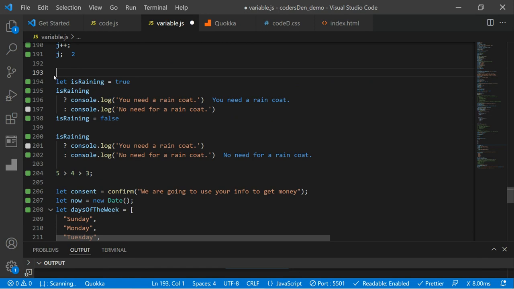All right. So here we assigned the variable isRaining the value of true. If we remember what I said earlier, when you assign something a value of true, it is a truthy value, right? So using a ternary operator, we want to check isRaining: is it true or is it false? The question mark is basically the if. It's asking a question: is isRaining true? If it is, then console.log, you need a raincoat.